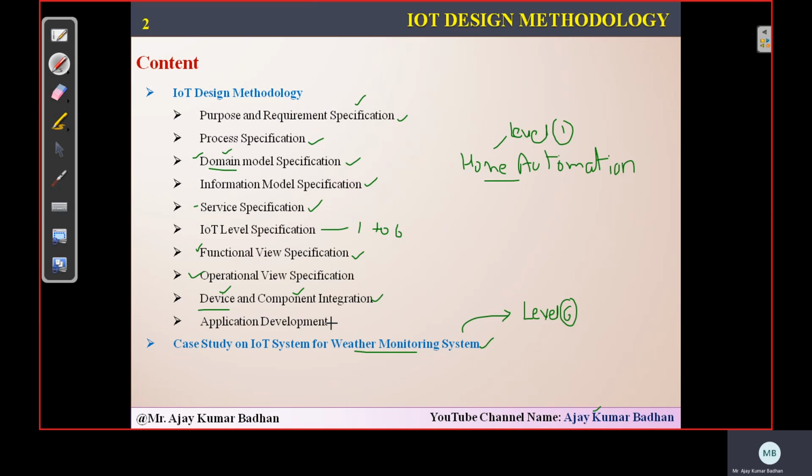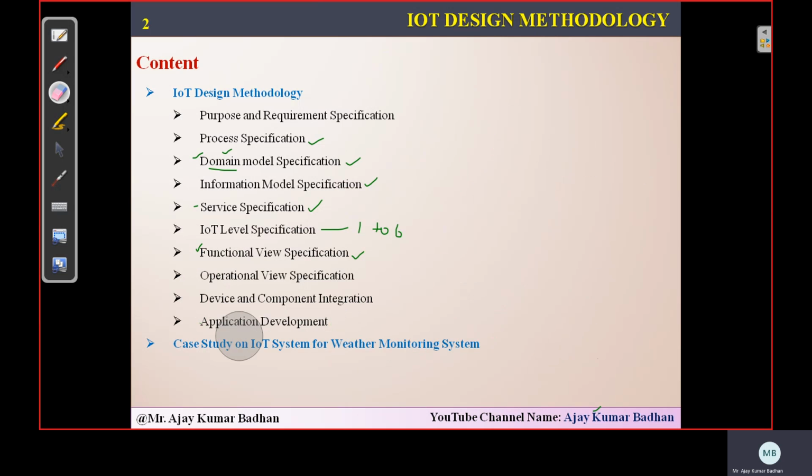And the last but not the least is your application development. Here we definitely require a web application to control these devices. So that application we are going to see in this particular scenario. Basically, for any IoT system you want to develop, you have to go through these steps. These 10 steps are most important, and based upon these 10 steps, you can create the different IoT systems.